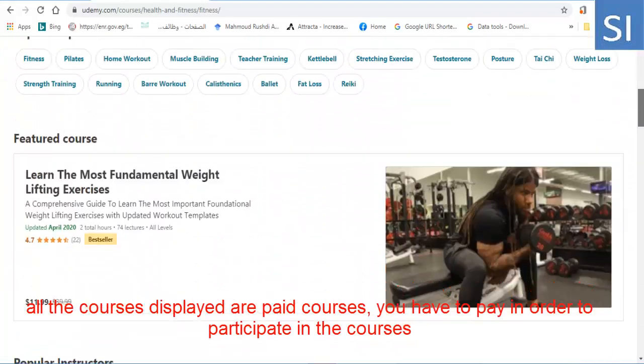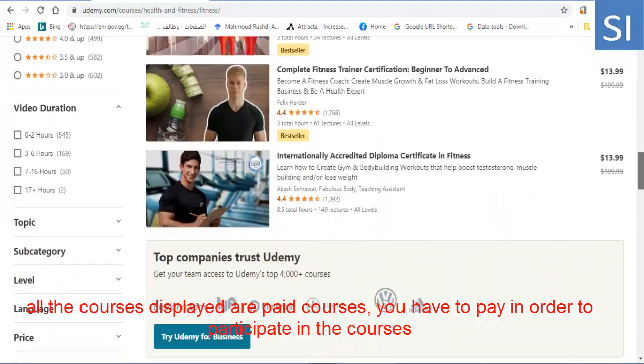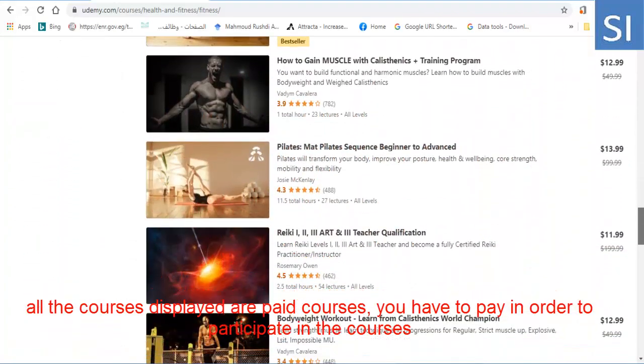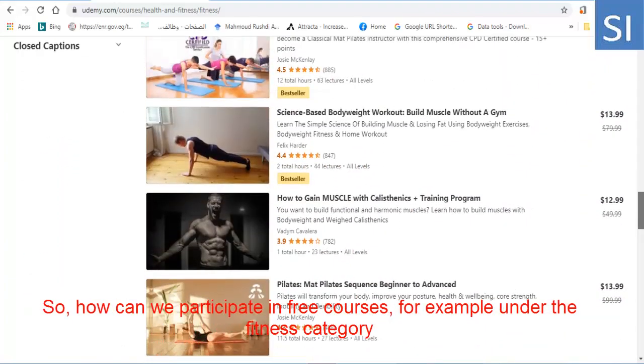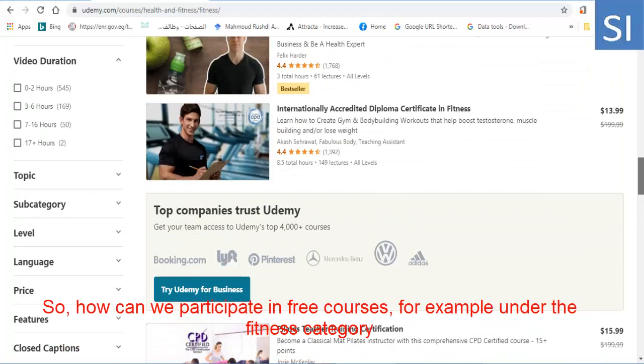All courses displayed are paid courses. You have to pay in order to participate in the courses. So how can we participate in free courses?